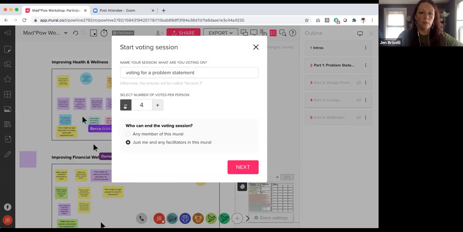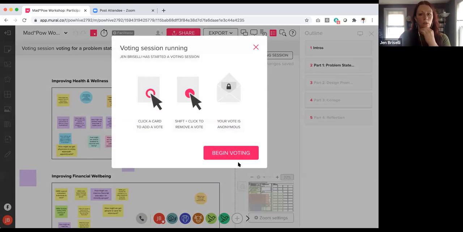And I'm going to give everybody 3 votes, okay? I'm the only one who can end this, not you. So what you'll now see, if you're in the Mural, is a thing that has popped up to explain to you that a voting session has started.